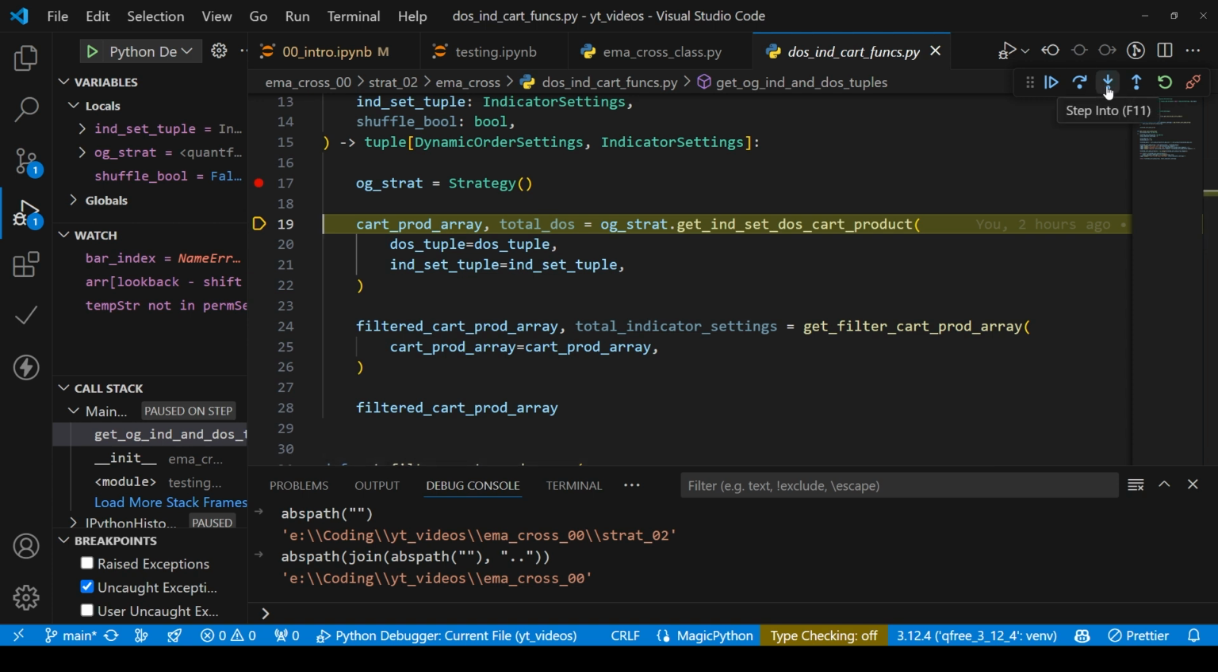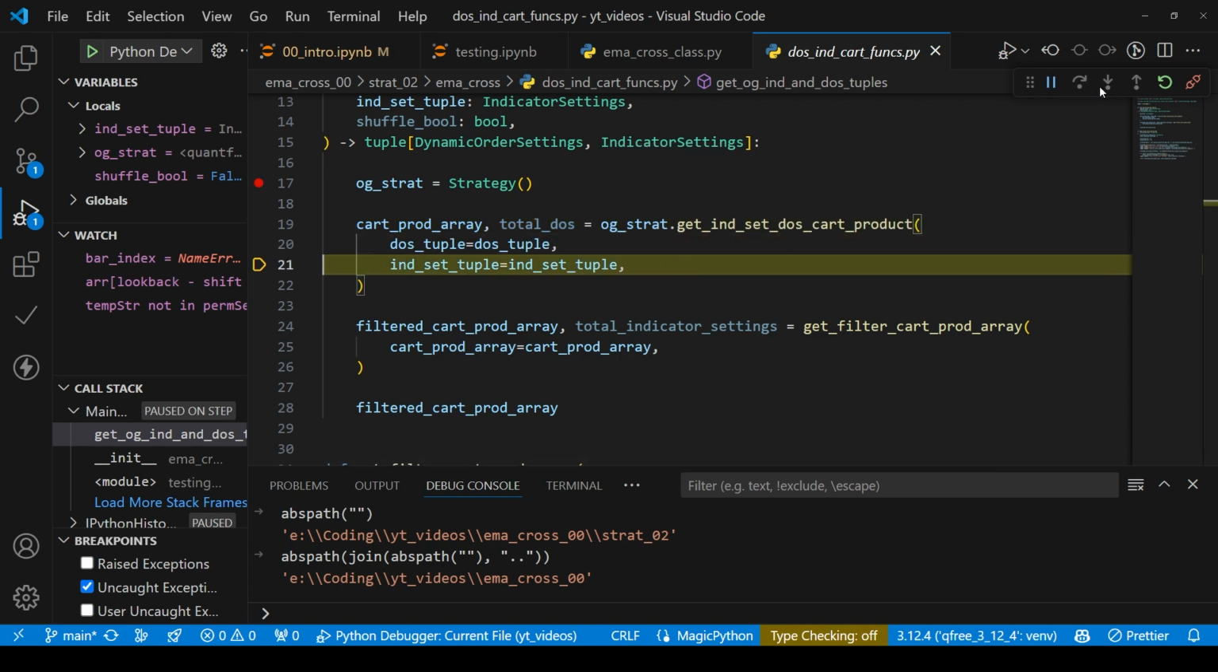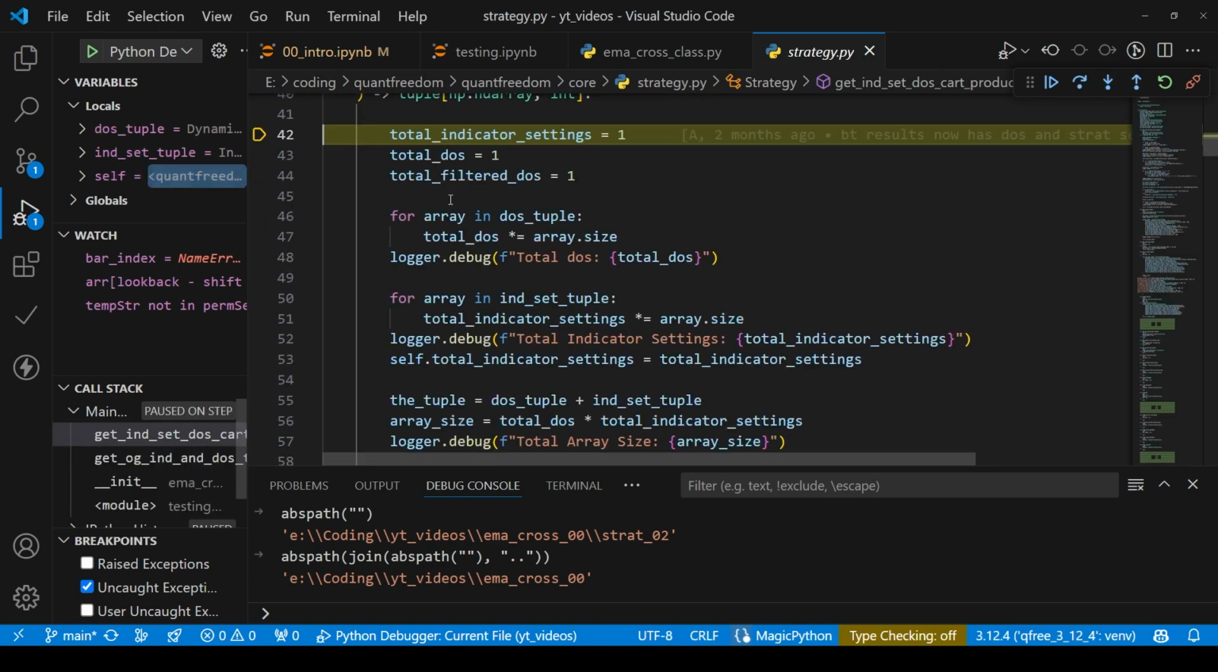So if we click this button, step into, that's going to take us into this right here, this get indicator settings dot cartesian product, right? So now we're inside of here. So we have our total indicator settings, our total dynamic order settings, and our total filtered dynamic order settings. So here, this is like I told you last time.